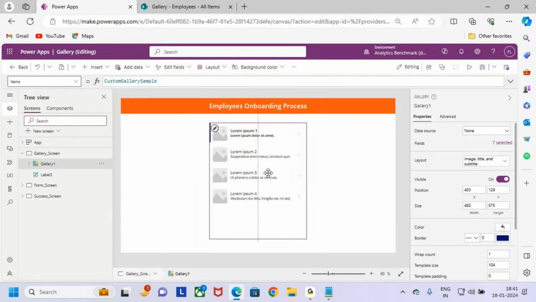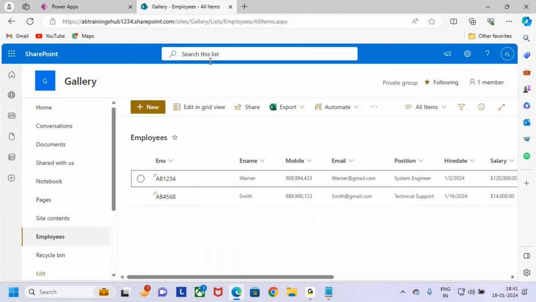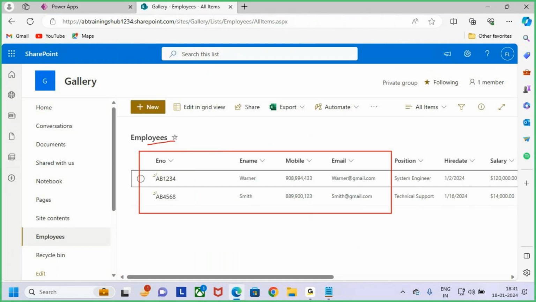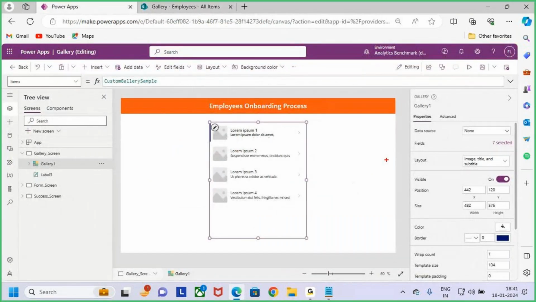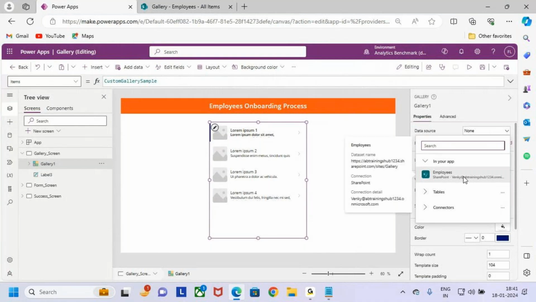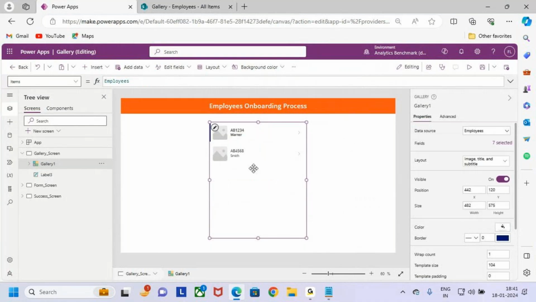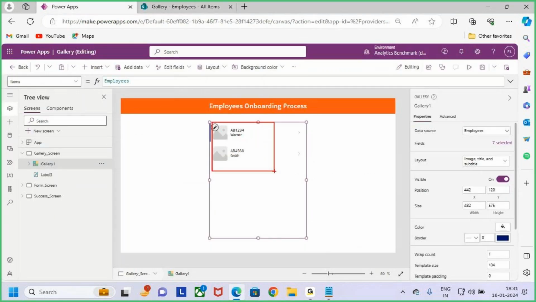Now I want to show the data in this gallery. What do I want to show? The data that is stored in this employees list. Now how to connect to that list? Select the gallery. Gallery is having one property called data source. Go to the data source, select the list name as Employees. Now see, currently how many employee details are there in this list? 2. So those 2 employee details I'm able to show here. The first one is Warner, second one is Smith.